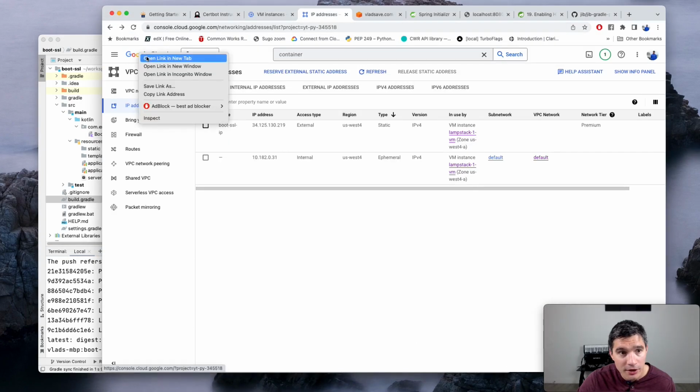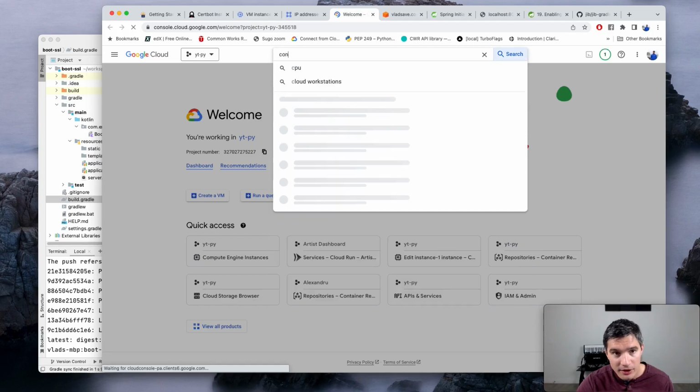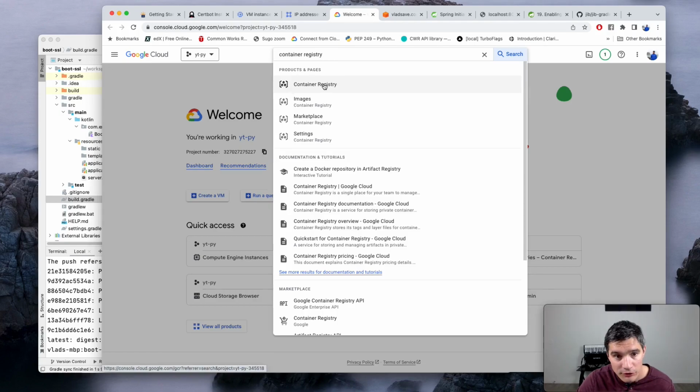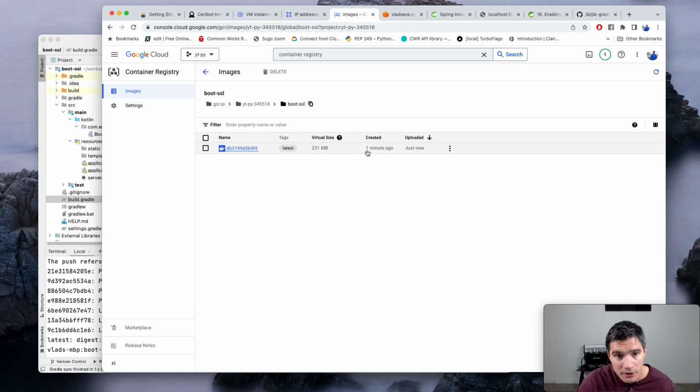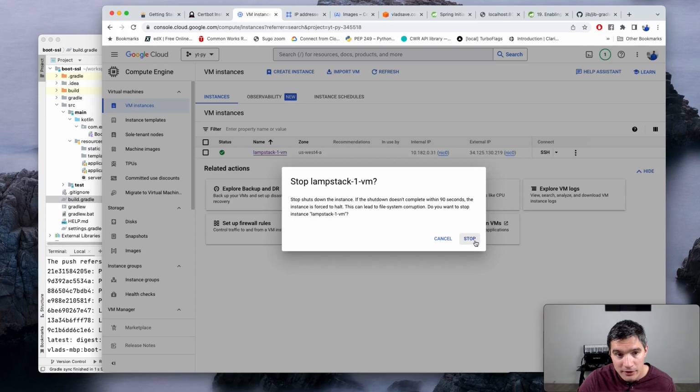And we can actually check now in Google Cloud. If we open a new Google Cloud console, we just navigate to container registry. Just search for container registry in the search bar. And we see here the boot-ssl image, which says created 1 minute ago. And yeah, this is the one we are going to deploy. But before we deploy it, we need to release the reserved IP from our LAMP deployment, from the Apache server we deployed earlier. So for this, we need to stop that virtual machine.